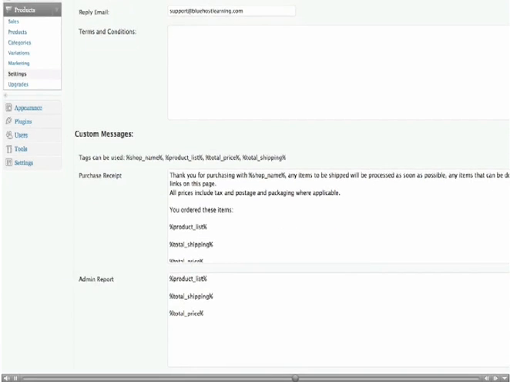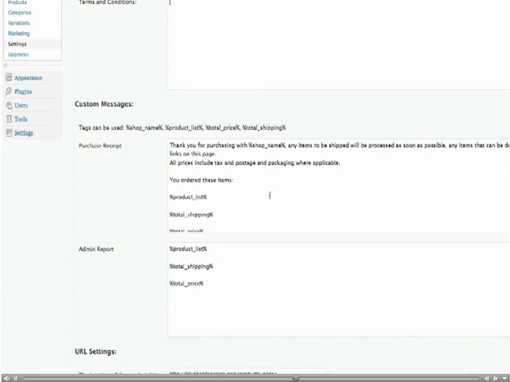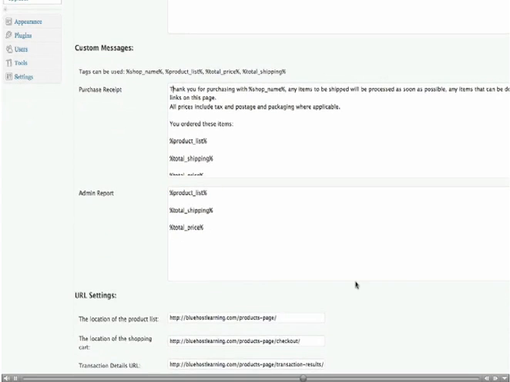Next is your custom messages, and this is where you can come in and the purchase receipt email, modify this if you want, put in a coupon, a personal touch here, and then your admin report is this is what you'll get in the email. You'll get, if you want, a list of your products, what the total shipping and the total price is for what you sold.